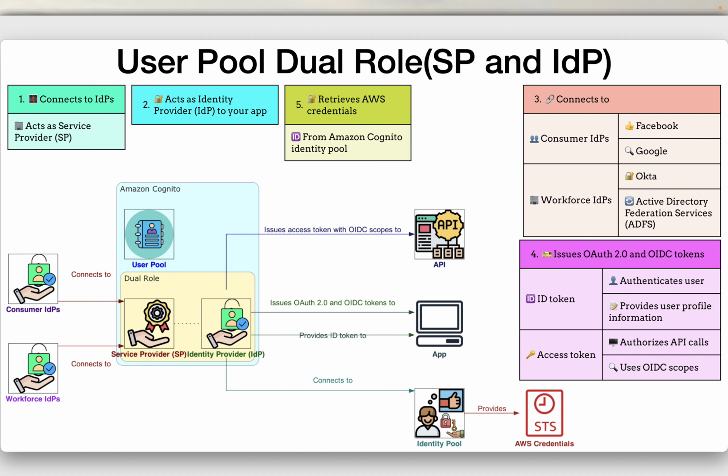And finally, you retrieve AWS credentials from an Amazon Cognito identity pool. So this is for the service. If in case you are connecting with some other application like DynamoDB or something, you retrieve credentials from the identity pool for the short-lived AWS credentials. Basically, this is to establish a session. So they are short-lived sessions using the Secure Token Service, STS.